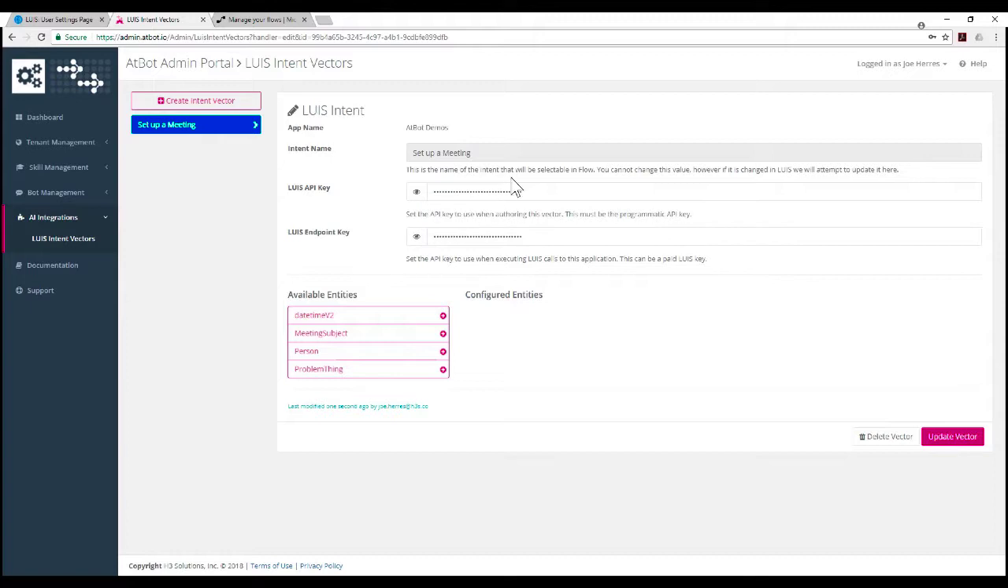So now you can see that the setup a meeting intent loaded in the intent name. You can't change that here, but if it does change in Lewis, then it will update in here the next time you load it. Our Lewis API key, this is our authoring key that we will continue to keep the way it is. And for you, the authoring key that you used to create this intent, you will want to keep that the same as well.